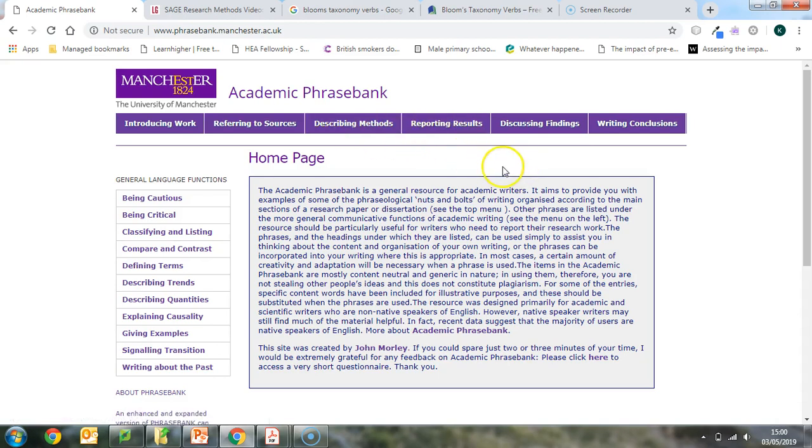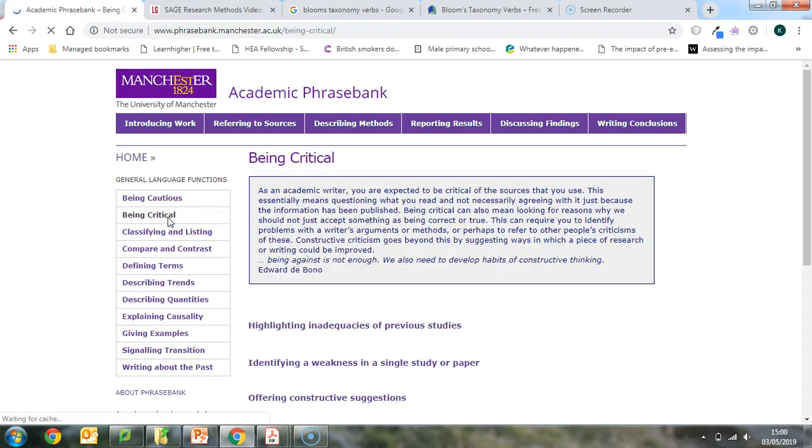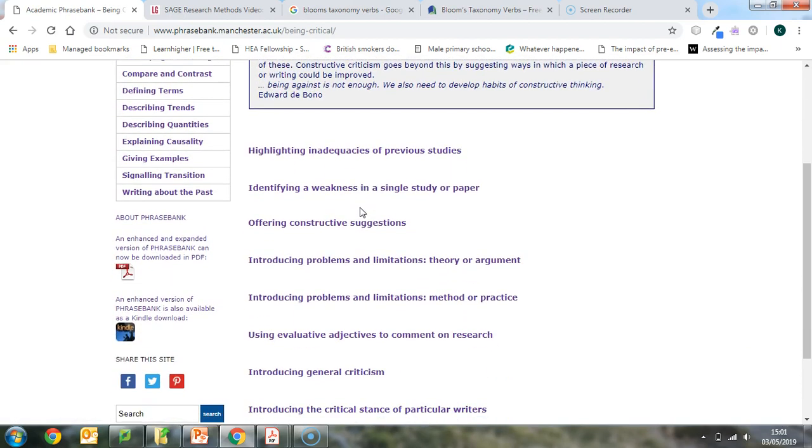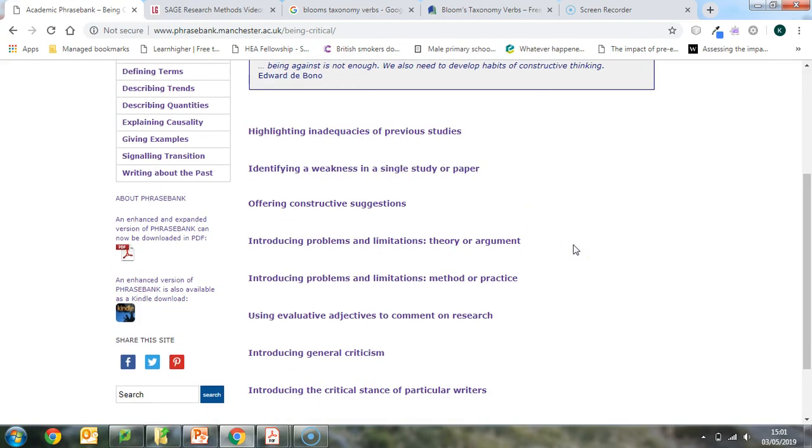However, the bit that I wanted to show you in this session is over here on the left-hand side. There's a section called Being Critical. Now, if we click on that, we scroll down and we get a number of subheadings. So in addition to some of the ideas we've talked about already, these are some more ways that you might want to be critical about your reading. So you might want to highlight an inadequacy or problem with a number of previous studies, or it might just be a weakness with a single study that you've come across.